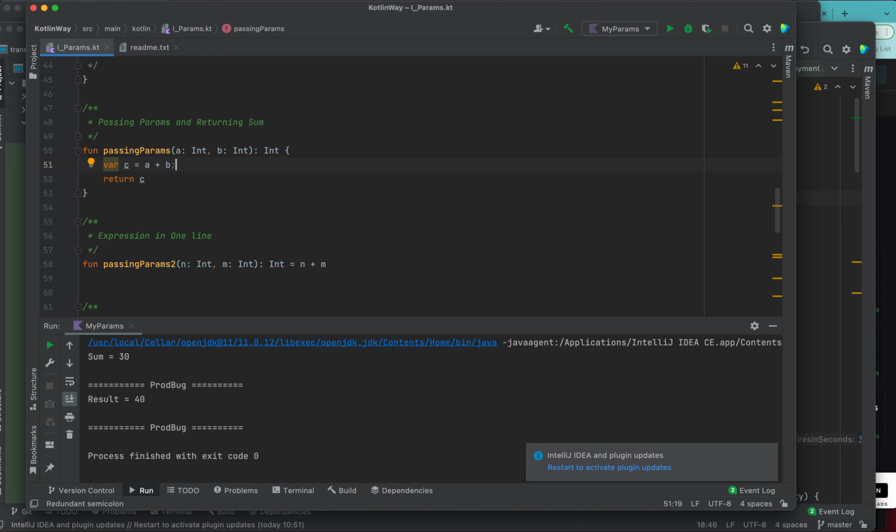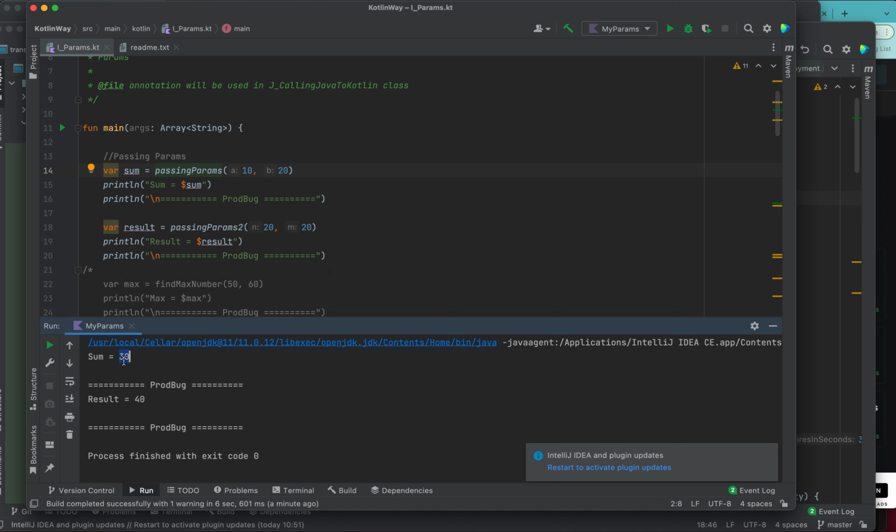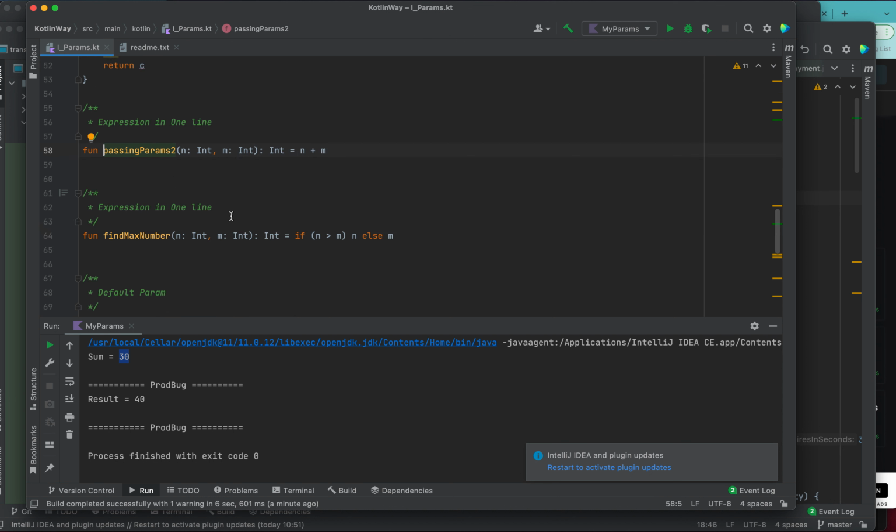Let's go back. In the first example the output is 30. In the second example, we are passing parameters to the new function, passing 20 and 20, and we are expecting the sum should be 40. We can see the result is 40. Let's look at what we are doing here.